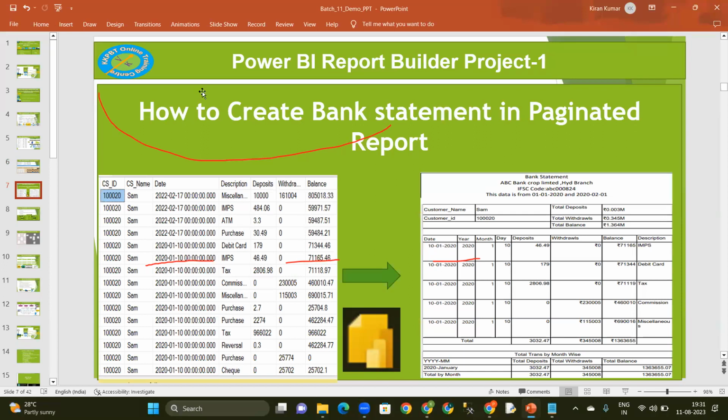So the process is by using the paginated reports, we can create a bank statement. Like the client is sending this data, we can convert this data into this bank PDF format. Okay, no worries, I will tell each and everything, and also once this course is completed, then you can do it without anyone's help. Okay, so these are the Power BI works.